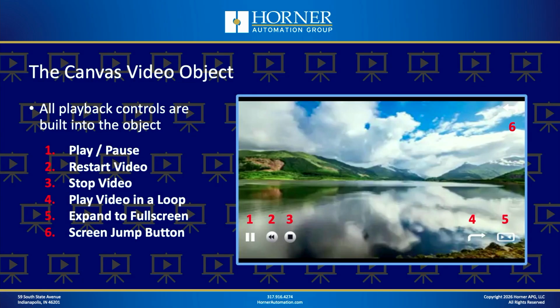Okay, now the comprehensive video object that's available in Canvas, part of our enhanced or advanced graphics that's available in Cscape 10 for Canvas. You can see here we've got a diagram showing all the built-in playback controls. You've got a play pause button. You have a restart video button. You can press that button. It'll restart the video from the beginning. If you just want to stop playback altogether, there's a stop button. Also, there is a button you can press and you can loop the video repeatedly.